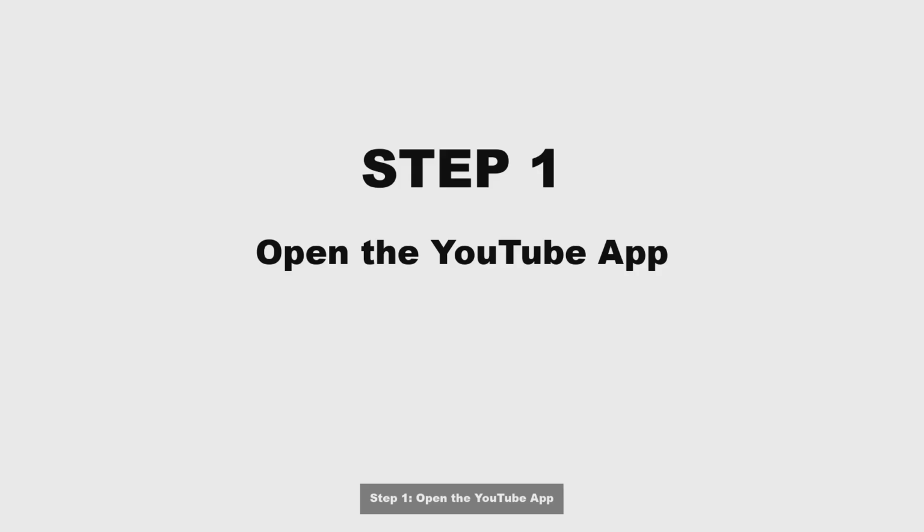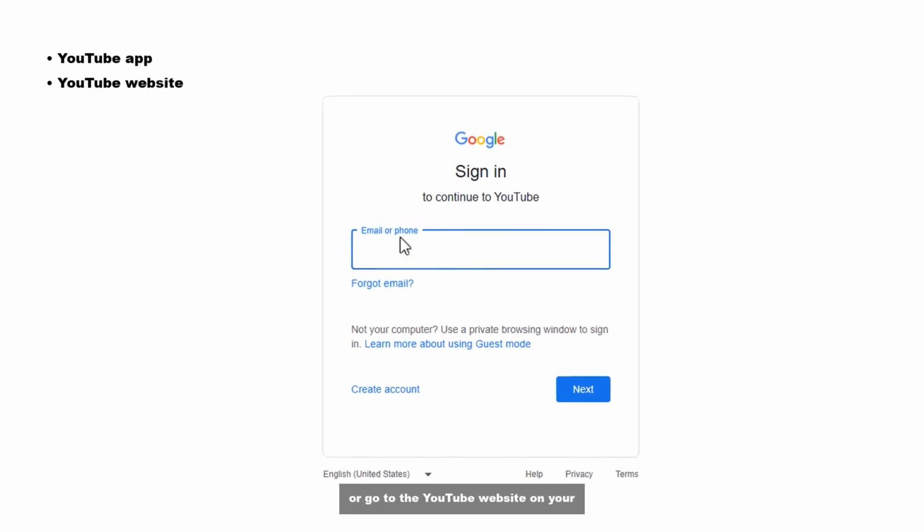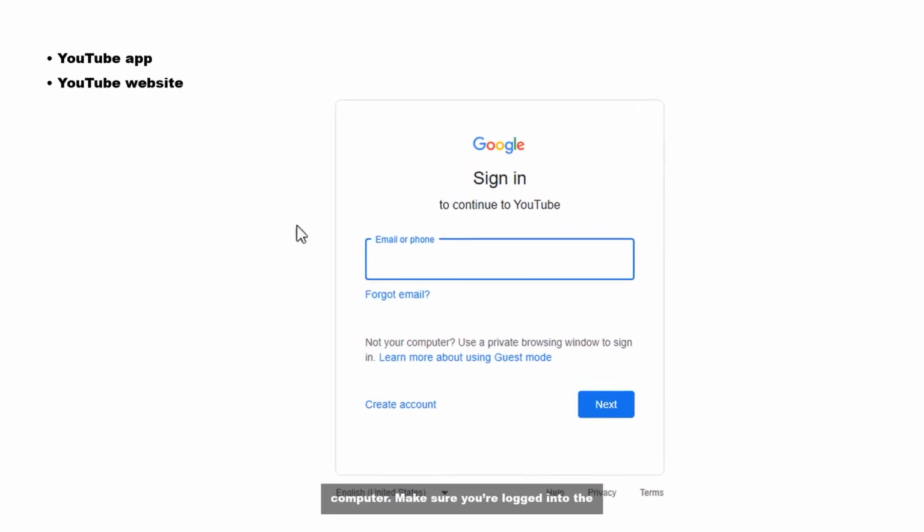Step 1. Open the YouTube app. Launch the YouTube app on your mobile device or go to the YouTube website on your computer. Make sure you're logged into the account that has the subscription.